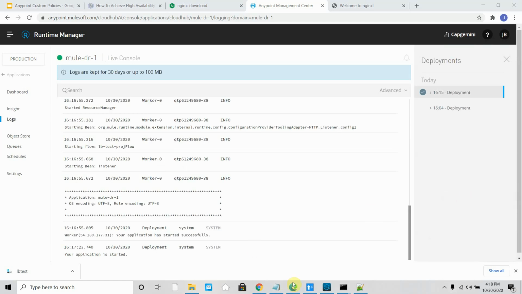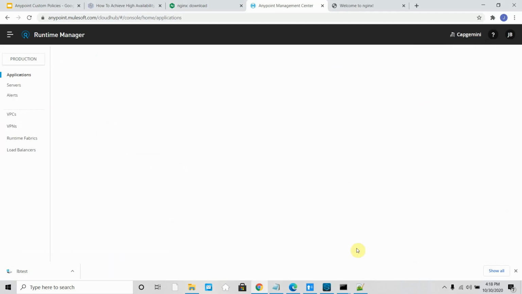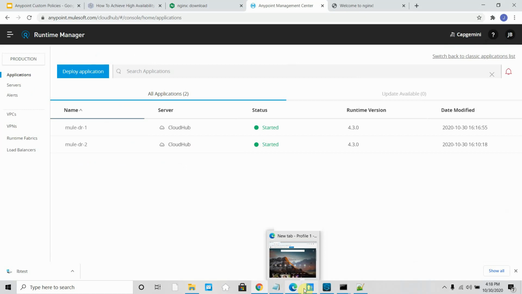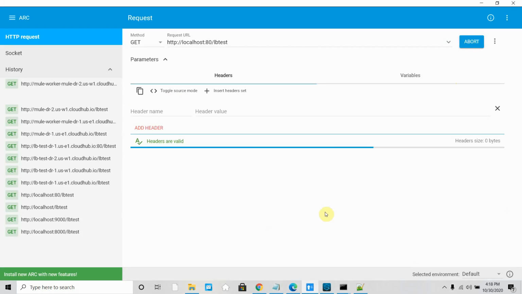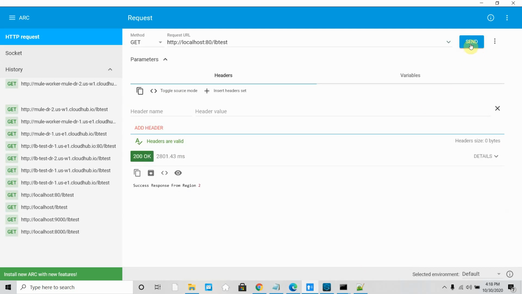Guys, welcome back. You can see the application is deployed. My region 1 came up, or the application in region 1 came up. So let me test it again. What happens in this scenario? Your request will be served by region 2, so you can see a success response from region 2.